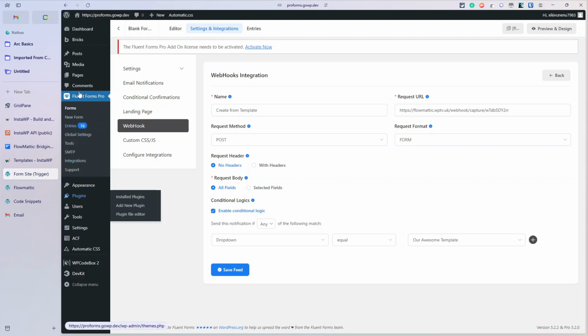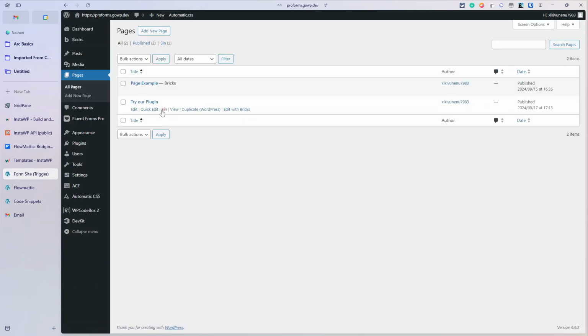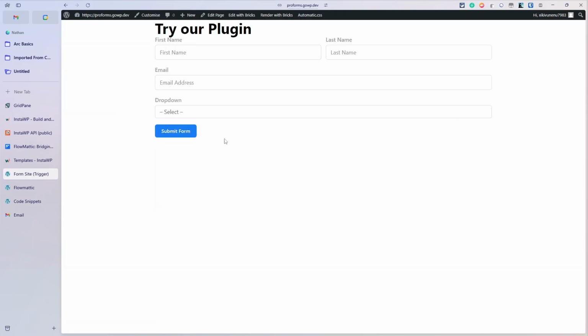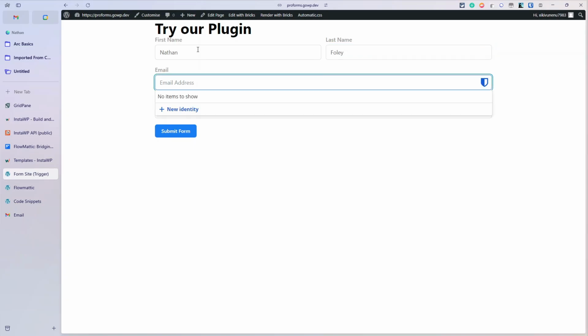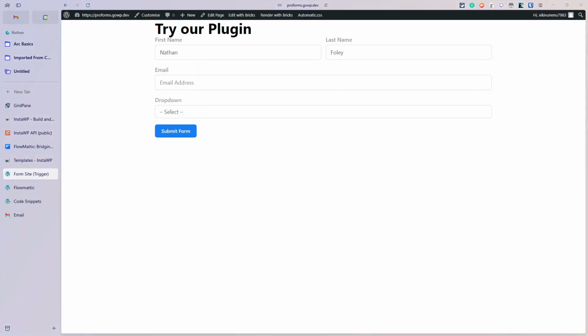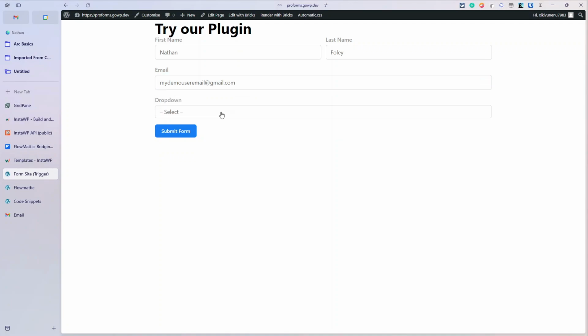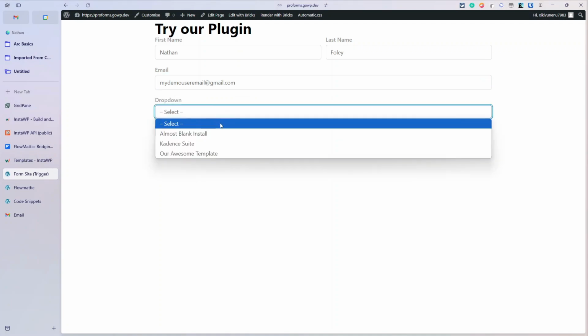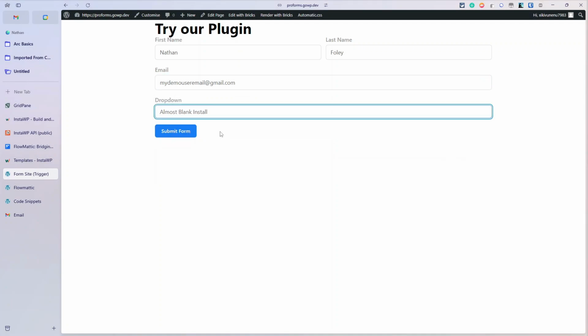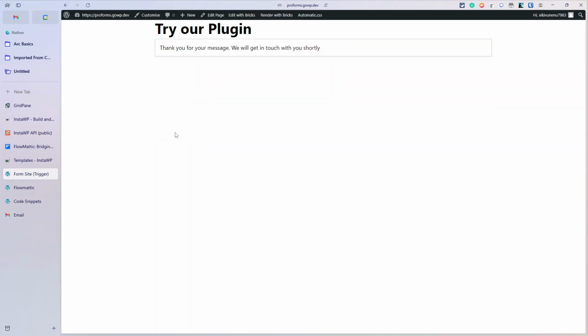I'm going to head to pages, and I'm going to view try our plugin on the front page, and I'm going to put my name in here, and I'm going to put my email address in here. Hopefully this delivers. I hate doing emails on test sites. And I'm going to select an almost blank install, and you'll see that submits through to our Flowmattic instance, and that's it.